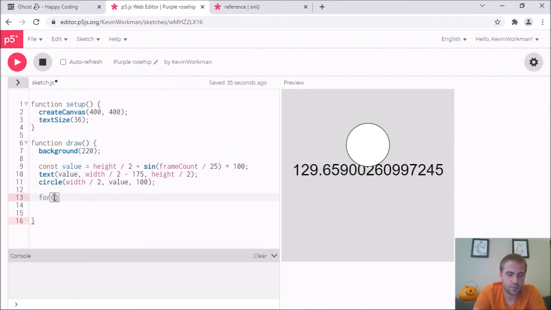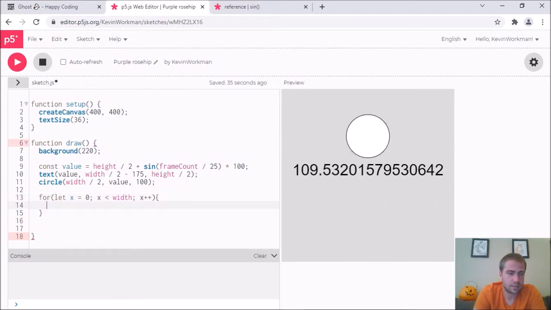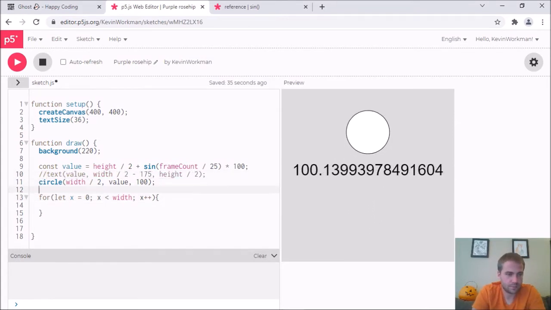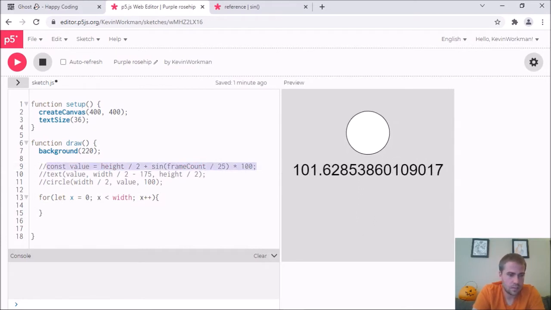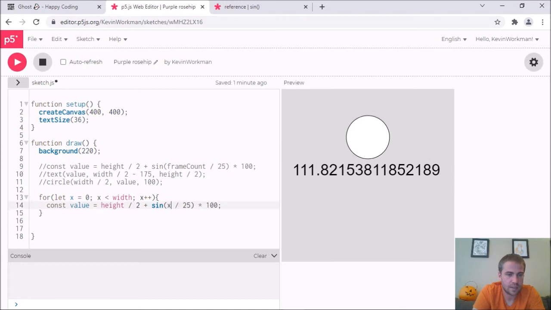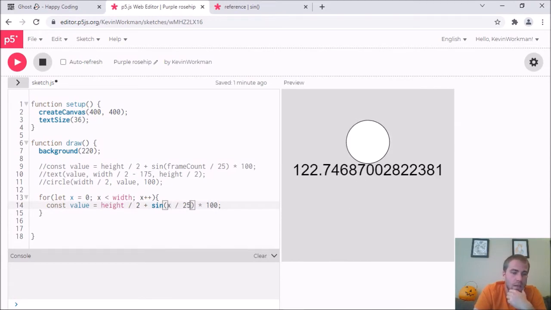So maybe I'll start with a for loop: for x equals 0, x is less than width, x plus plus. So I have a for loop that loops from 0 all the way over to width, which in this case is 400. What I want to do is maybe comment some of this out and steal some of it. Instead of basing the value off of frame count, I'm going to base it off of the value of x here. And I'll keep the division in there for now just to see what happens.